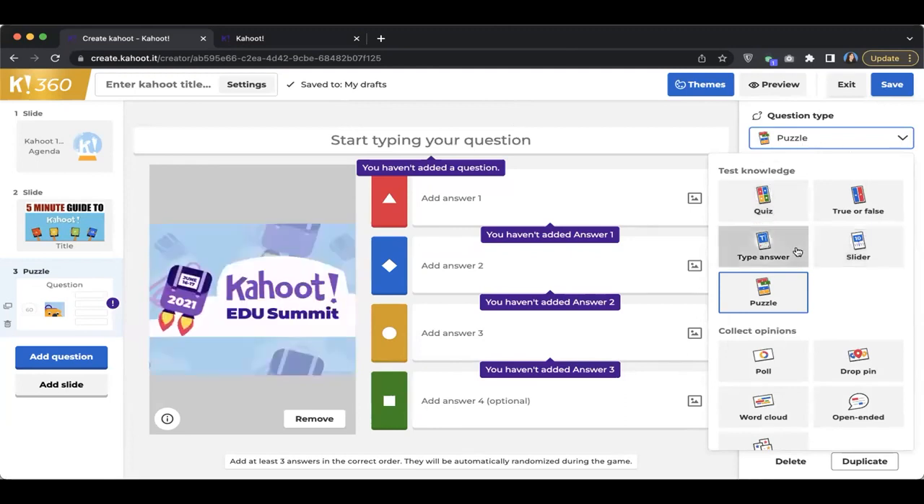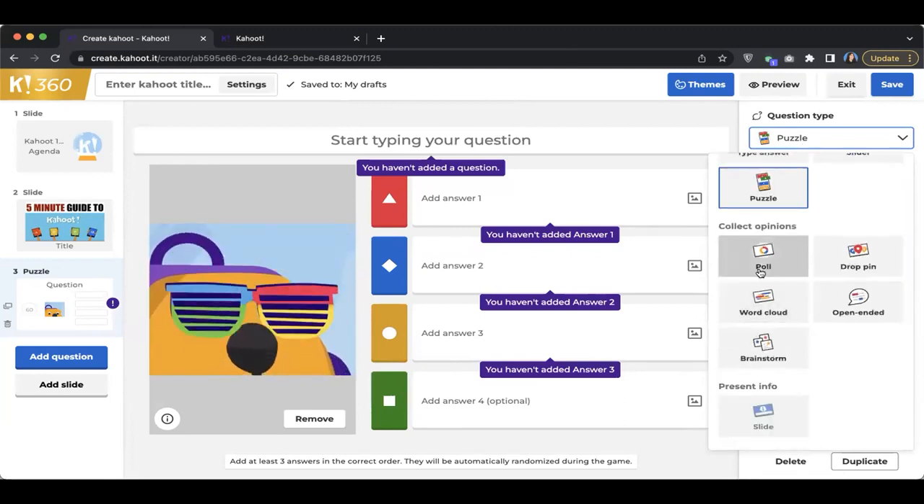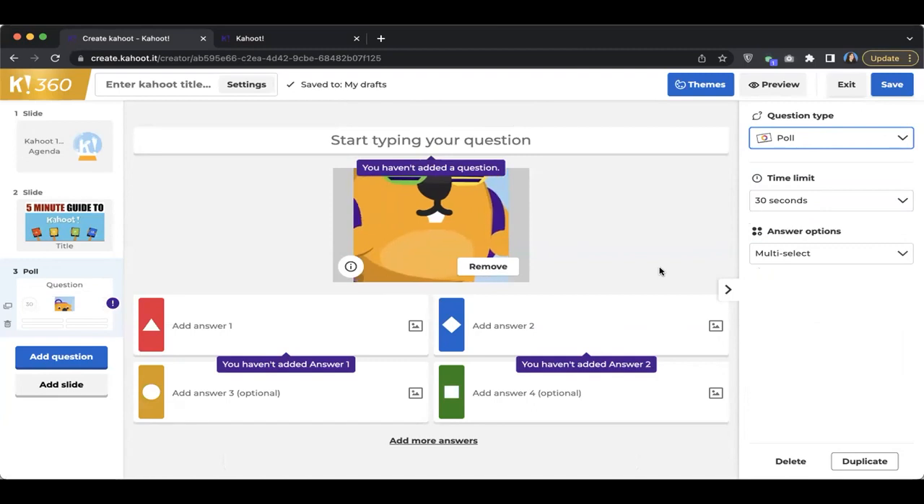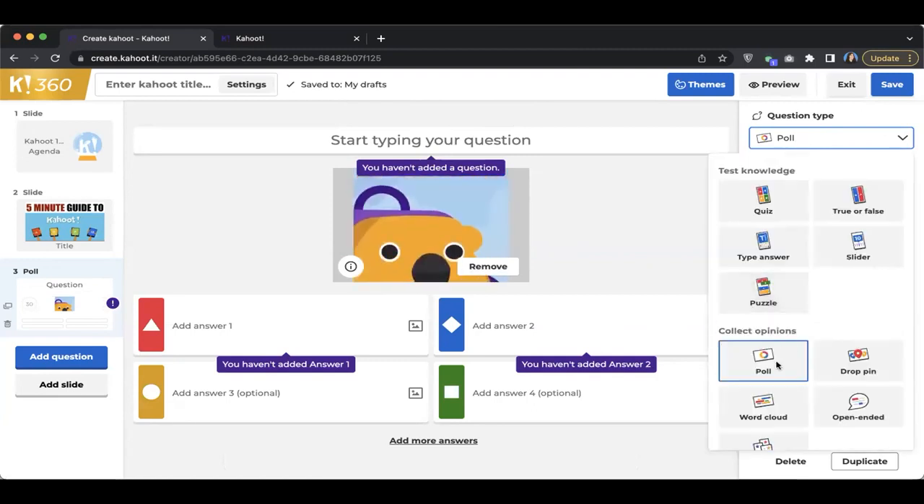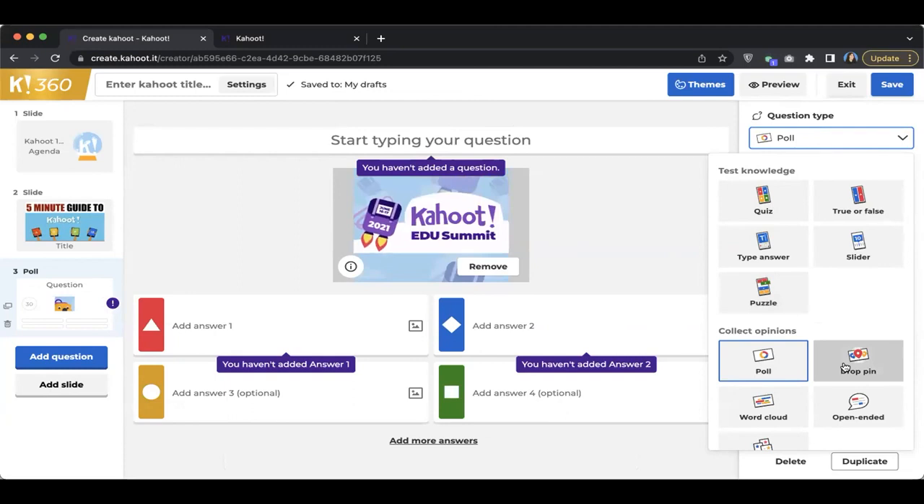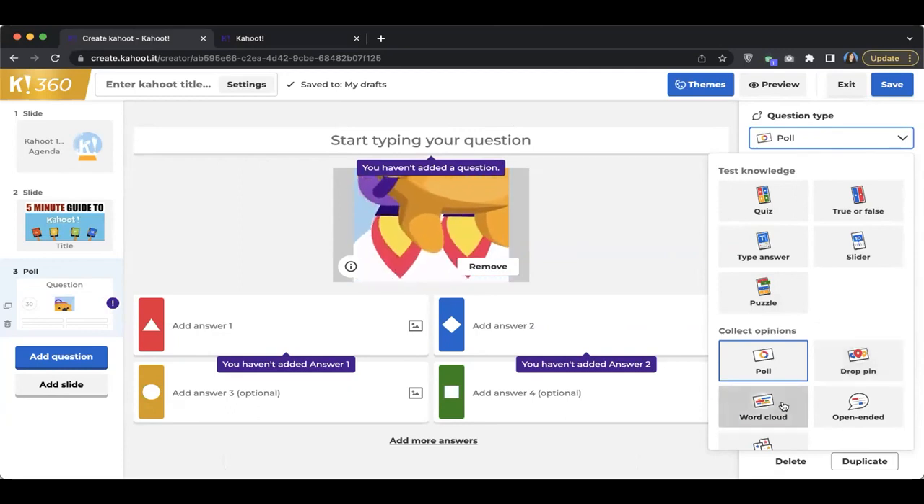So those are all for testing knowledge. And then for collecting opinions, there's poll, which looks very much like quiz, but there's no right or wrong answer. You just select what your opinion is, and there is an immediate quantified response at the end when everyone has submitted their answer. So you can see what percentage responded with what option, and you've seen an example of that during the game that we're playing. There's word cloud.